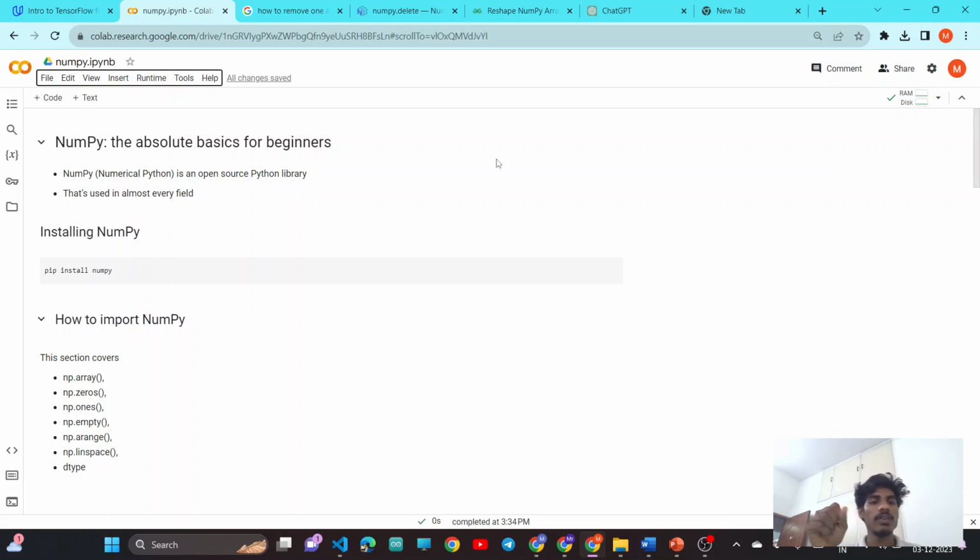First, NumPy stands for Numerical Python. It is an open source Python library. Second, it is used in almost every field. It means students, researchers, and scientists are using it, some industry-related people, and electronics engineering also uses it a lot for FFTs.